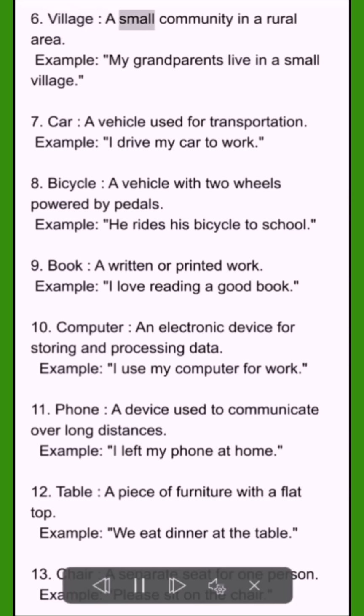6. Village, a small community in a rural area. Example, my grandparents live in a small village. 7. Car, a vehicle used for transportation. Example, I drive my car to work. 8. Bicycle, a vehicle with 2 wheels powered by pedals. Example, he rides his bicycle to school.